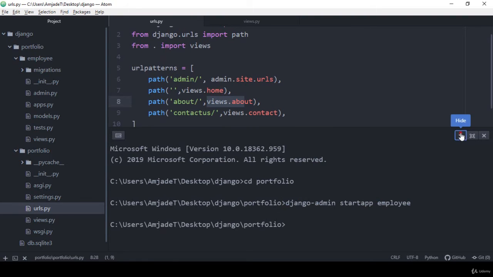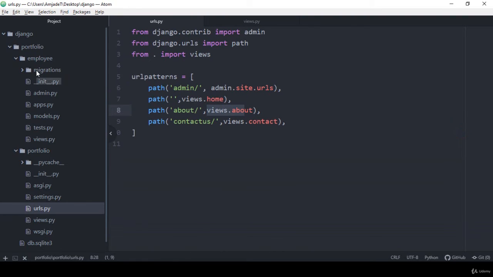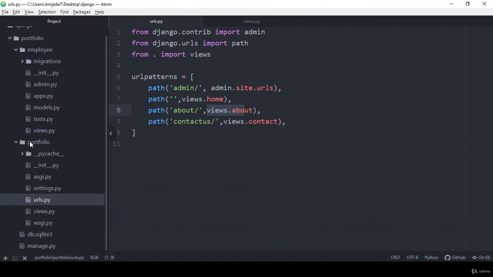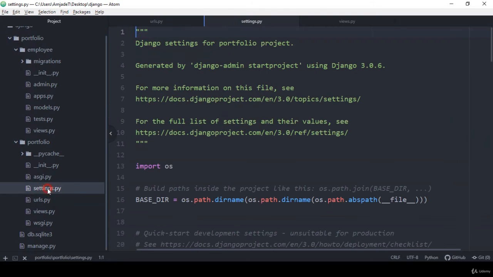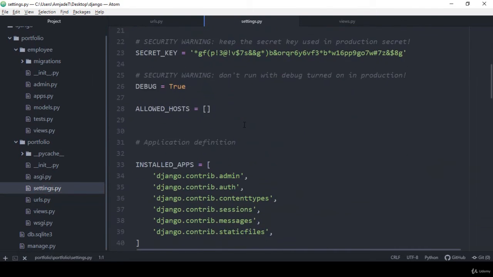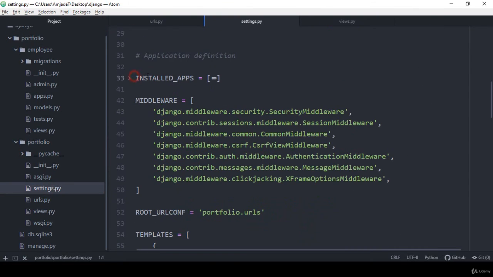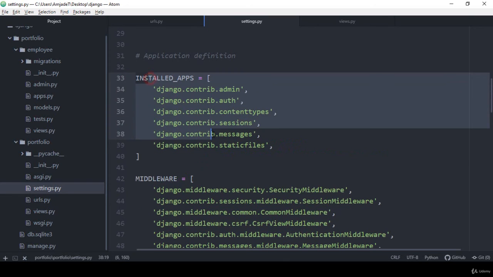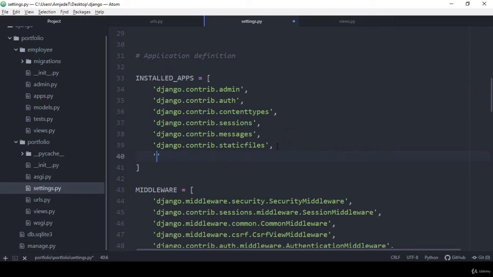And as I told you before, when you create any kind of app, first of all we have to list it in our main project, and that is our settings. Into the settings area, they have all that our installed apps, right? So into the installed apps area, first of all you have to actually install it. That means you have to add it here. I have created an application named employee, so now here we have to add it. So I just name it employee.